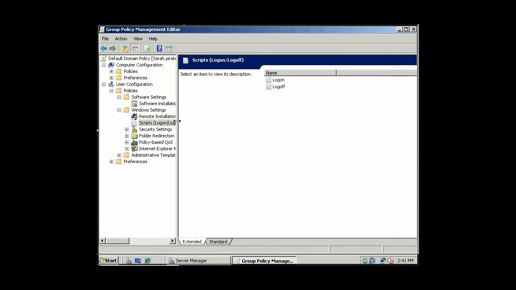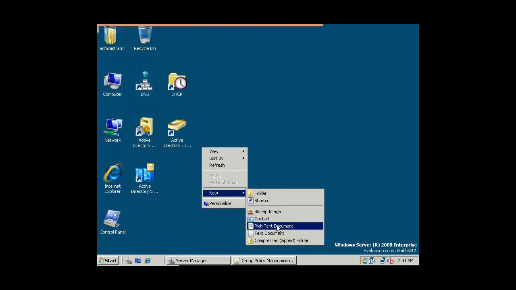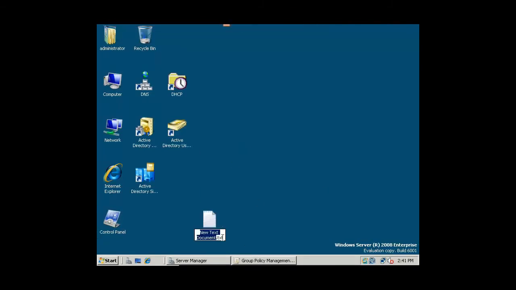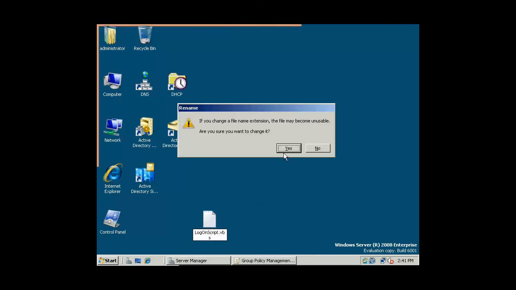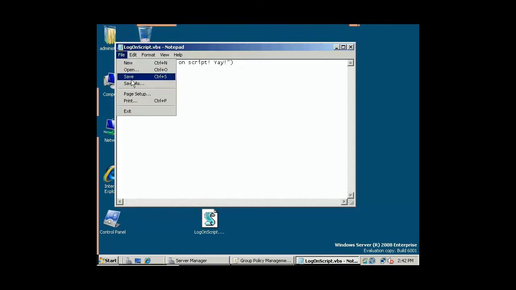Scripting, there's scripting for log on and log off, and let's take a quick look at that. Let's make ourselves a script. We'll make a very simple script, and we'll do a text document, and we'll just call it logon script and give it the extension .vbs. We'll say yes, we want to change it. Windows Scripting Host is active, so let's give it a short VB script command. I am a logon script, yay. And we'll go ahead and save that.